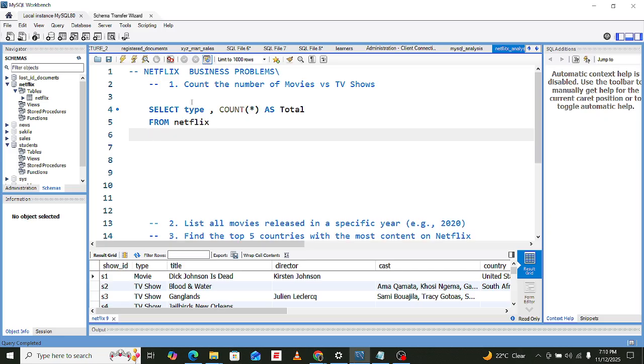We can group these by type, so that we can get totals in each type. So I think with this we're able to solve that business problem.